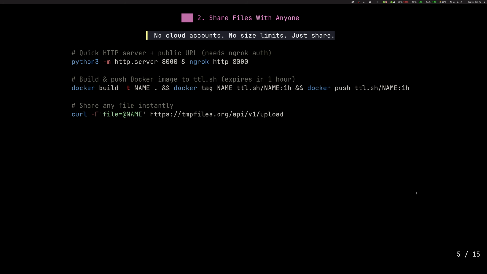There are other commands in this category that are very, very nice. One is if you're using Docker to build images, you can use this command to create a temporary image and pass it into a special service, ttl.sh, that holds your images publicly for a specific period of time. It's very nice for demos or for just quickly sharing an image with someone, and then it disappears.